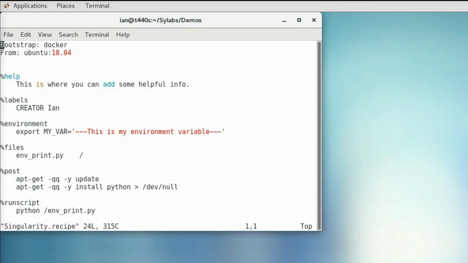Finally we have our run script. This allows us to specify a workflow that our container should perform when it's run. In this case I'll be running our Python script that we copied to our root directory. So now I'm just going to exit out of this and start building our container.